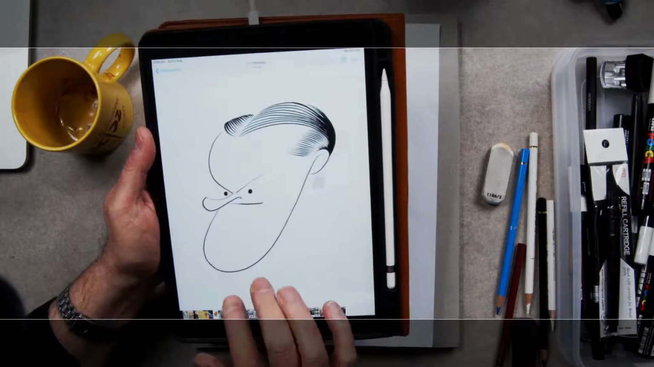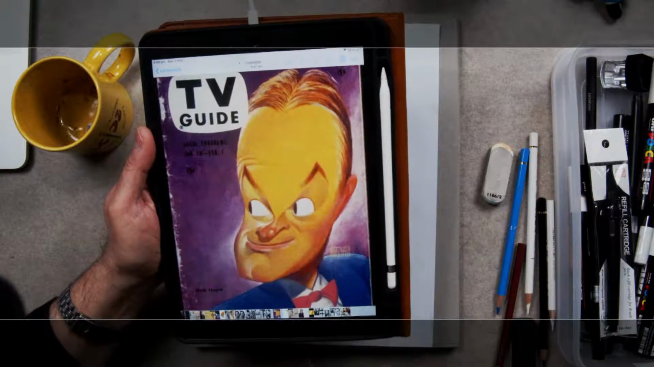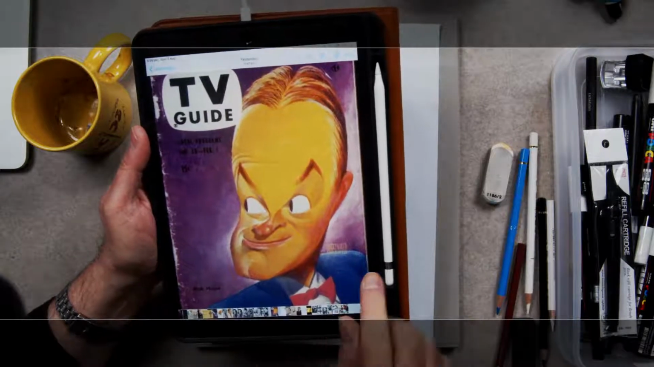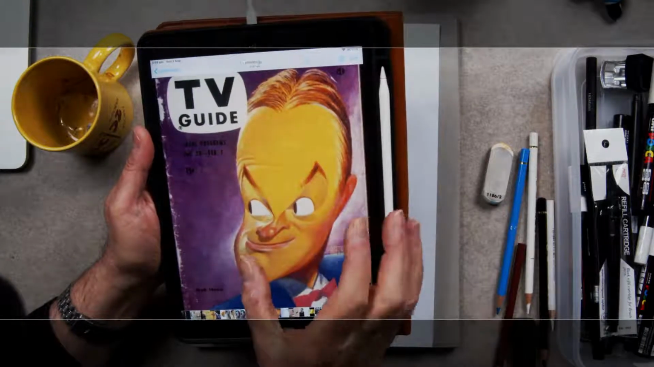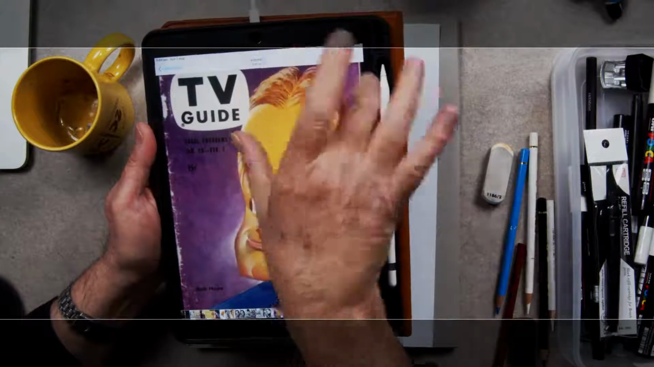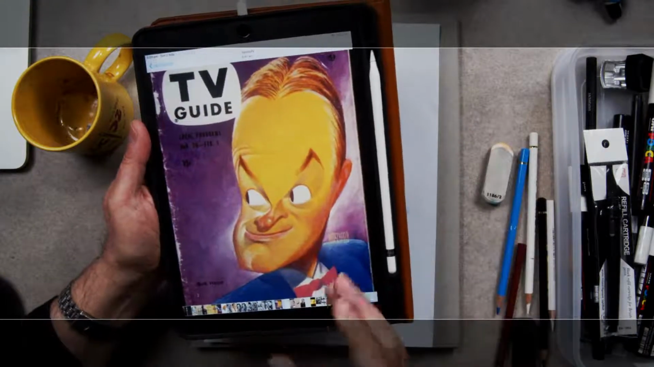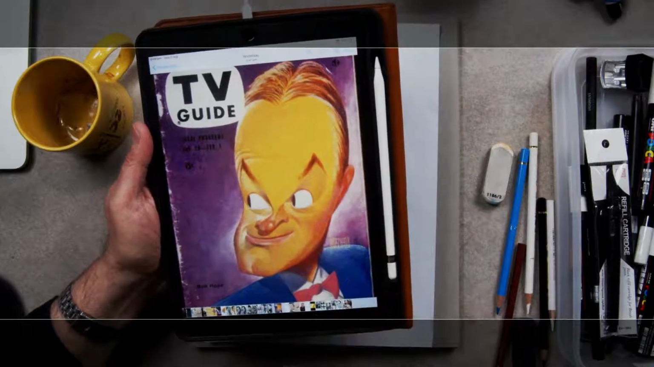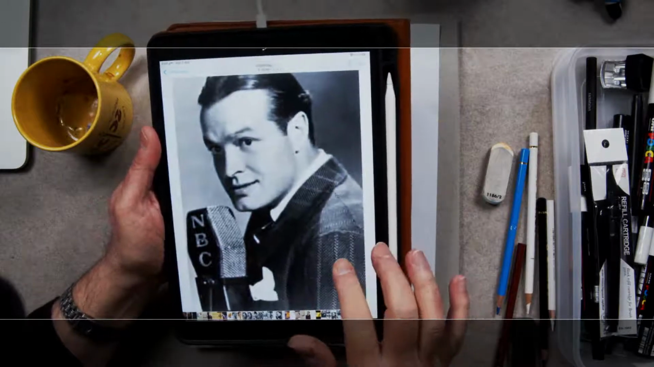It's another Al Hirschfeld from the earlier days, 1940s probably. This is a TV Guide. This is by Al Hirschfeld as well. So you can start to see the shapes that they're recognizing here. This sort of peanut shape, this scooped expression, this scooped shape of the face. So that's what we're going to probably look at as well.